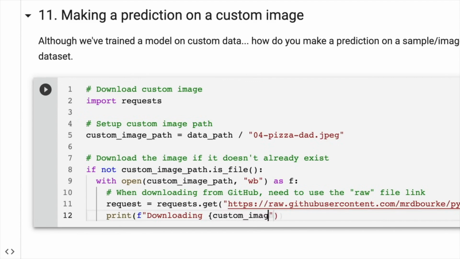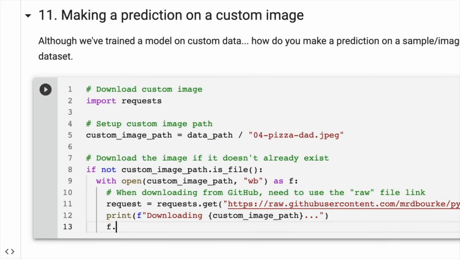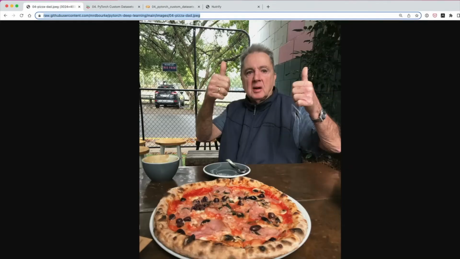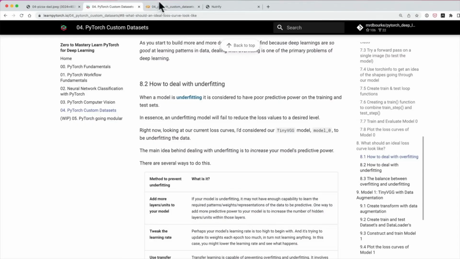So custom image path, we're going to download that. I've just put in the raw URL above. So notice the raw GitHub user content. That's from the course GitHub. Then I'm going to go f.write, so file, write the request content. So the content from the request, in other words, the raw file from GitHub here.